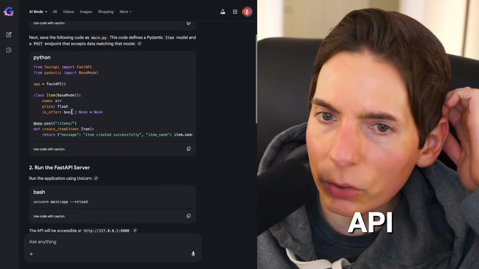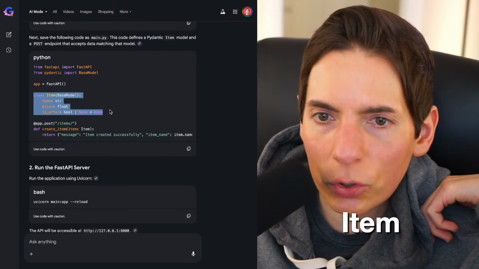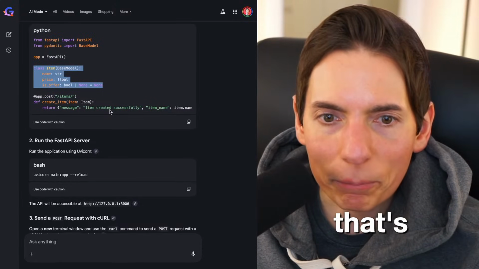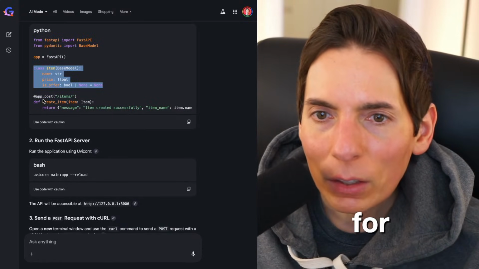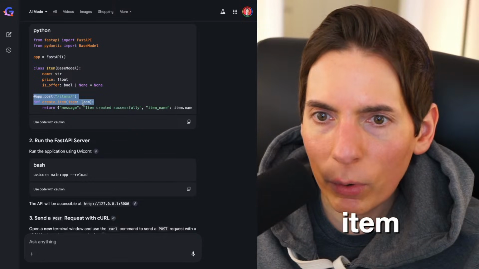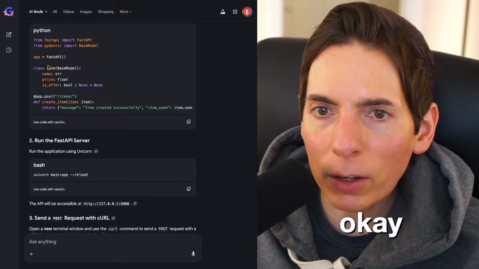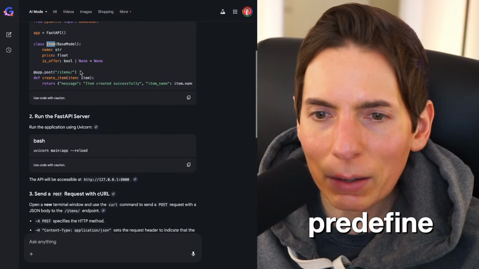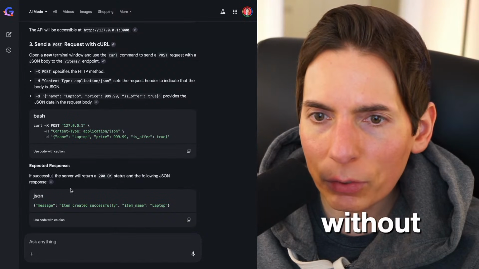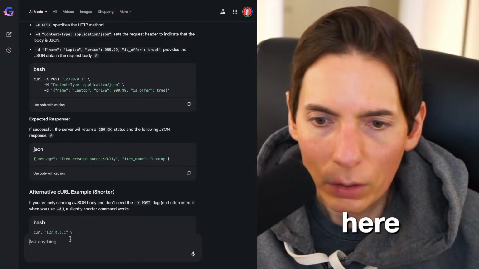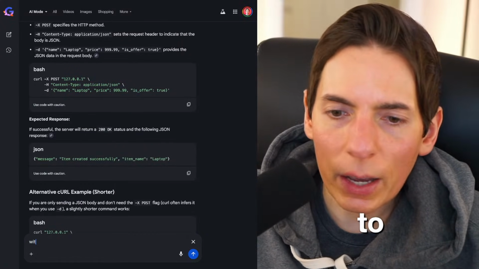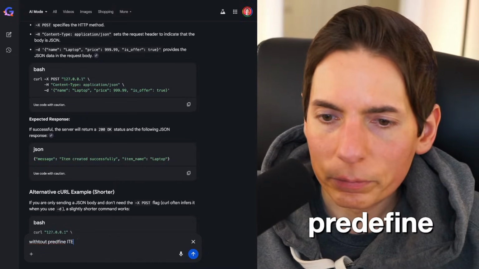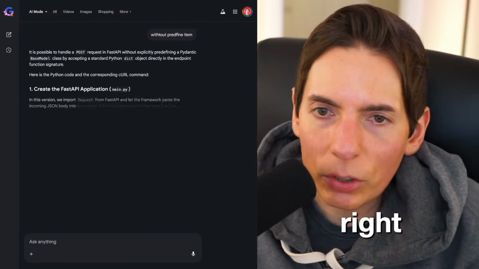FastAPI, base. Item. Oh, interesting. I just want a JSON post body. That's all I'm looking for. Post items, item. Okay, so it wants us to predefine. Is there a way to do it without predefining the item? All right, let's see if we can do this.